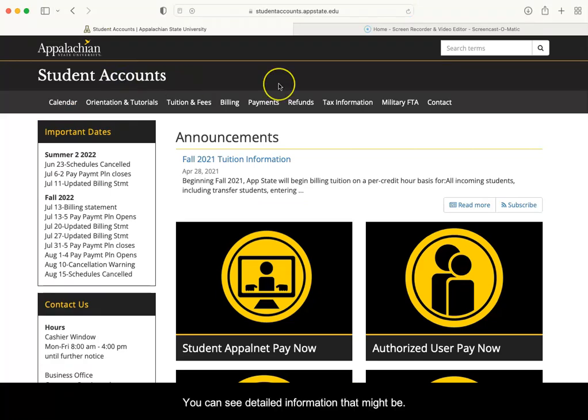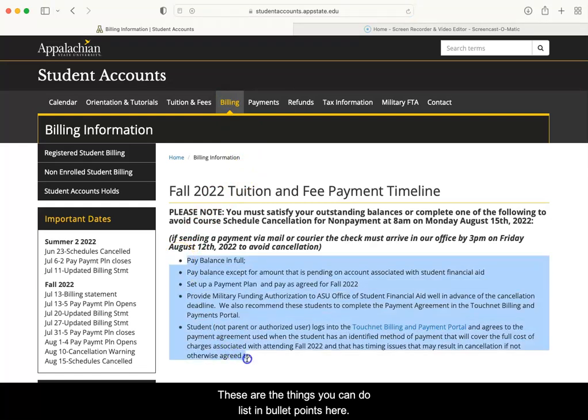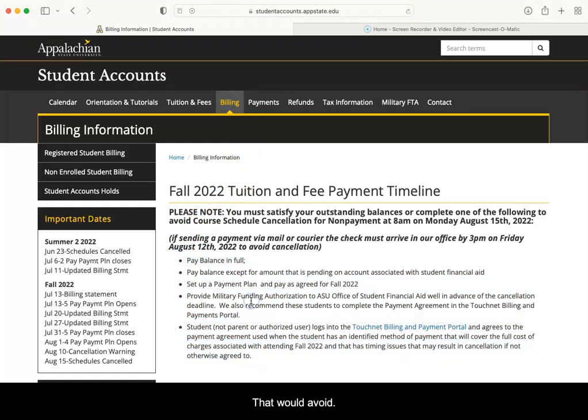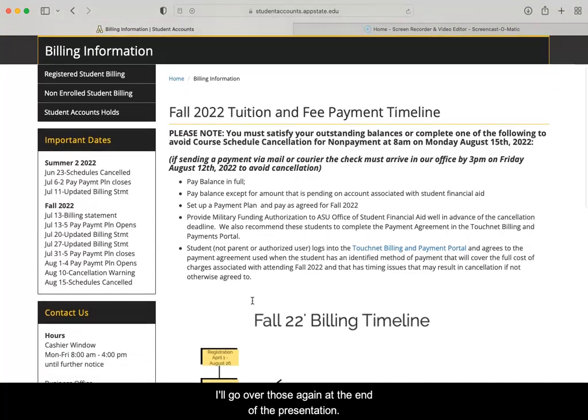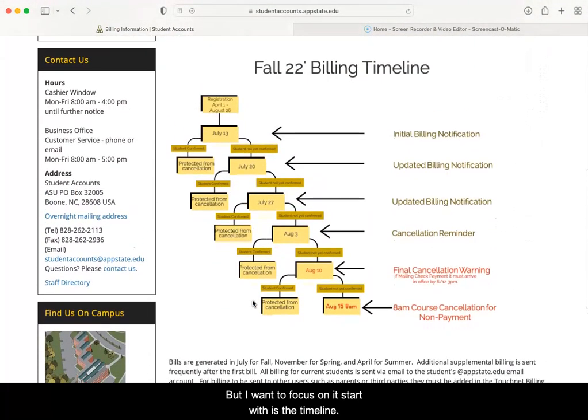You can see detailed information that might be easier to understand by clicking on the billing tab on the Student Accounts website. These are the things you can do, listed in bullet points here, that would avoid the student schedule from being canceled. I'll go over those again at the end of the presentation. But what I'm going to focus on and start with is the timeline.